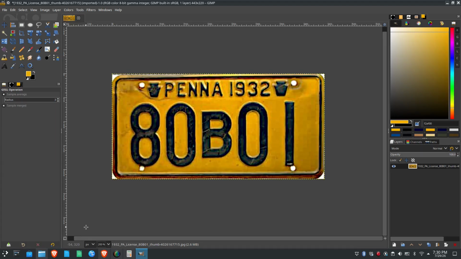Now, I'm going to scale this thing. I want this to be for a 1/25th scale model. I looked it up prior, ahead of time. I looked up how big and what size a 1932 Pennsylvania license plate was. And it came back to me and said that they were 12 inches wide by 6 inches high. I want this to be a 1/25th scale.